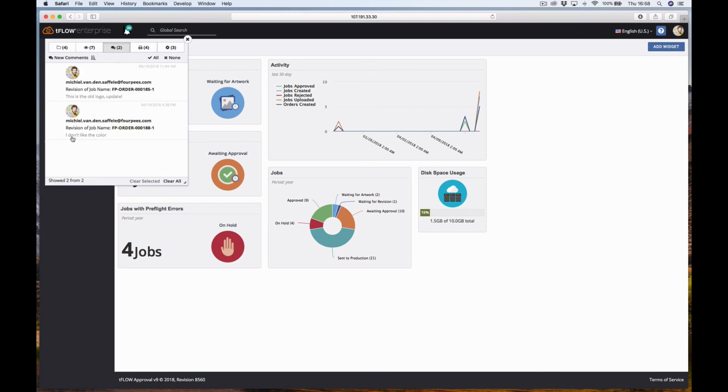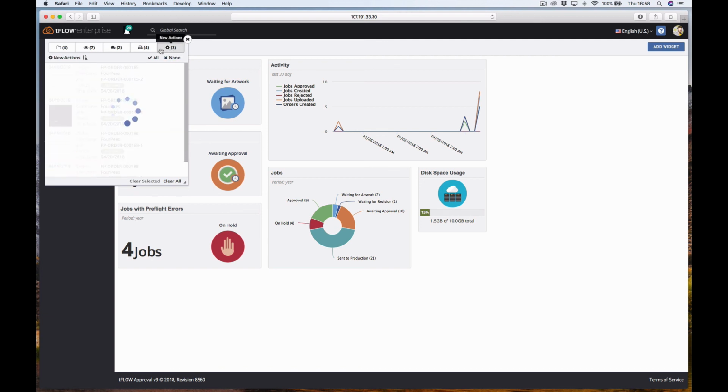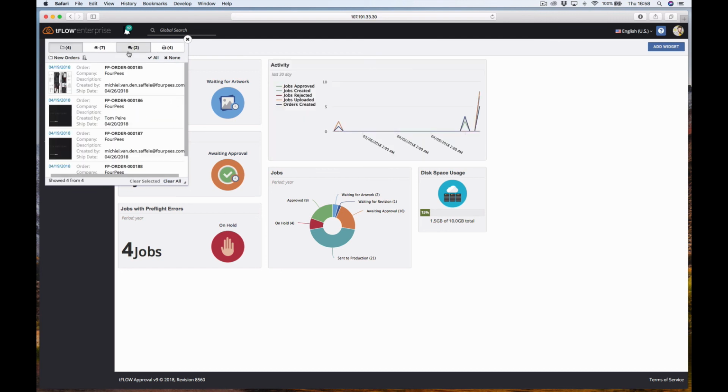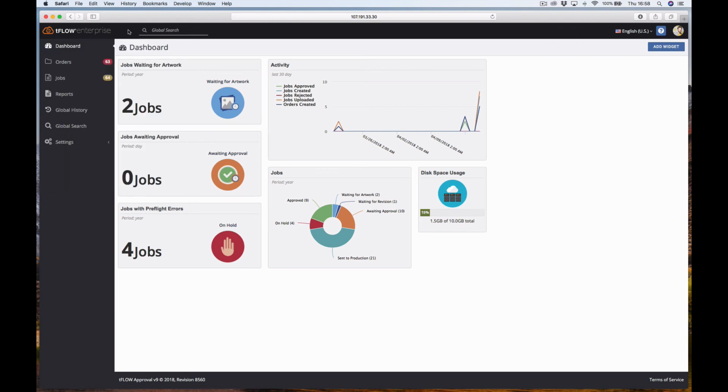This is the old logo of it, and I don't like the color. You can see some of the jobs are queued for production because these 4 have been approved, and they are now able to be sent to production. And we have new things that happen. This one is waiting for revision. This is sent to production. This is on hold. So you can have all the notifications, and you can clear the selected or clear all the notifications from every window separately. And then you're back to 0.